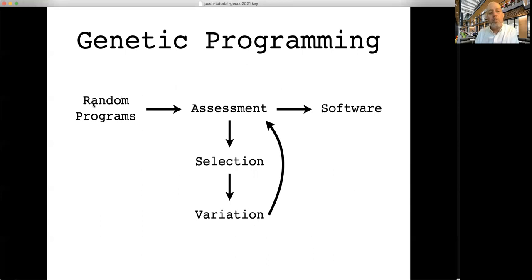Okay, so first of all, genetic programming. The general idea is you start with a population of random programs, you assess them all. If you're doing a generational genetic programming system, you select better programs, you vary them, and then you go back and assess the results of that variation.